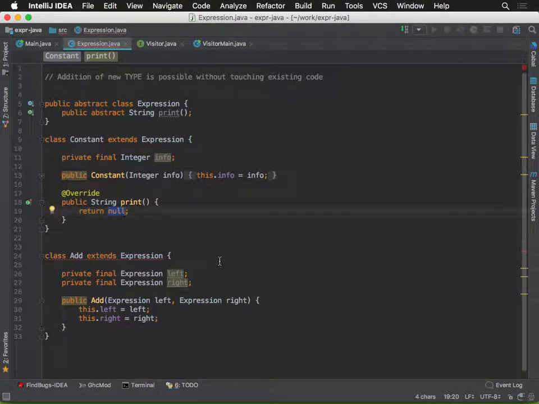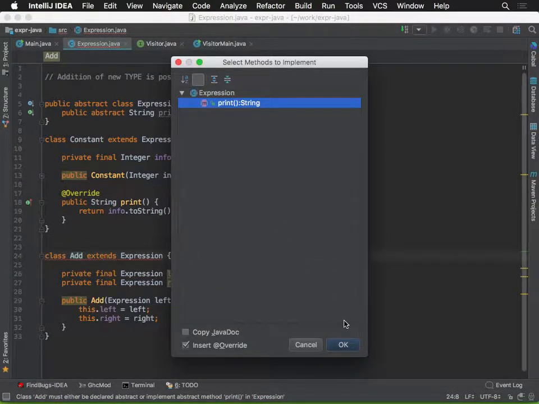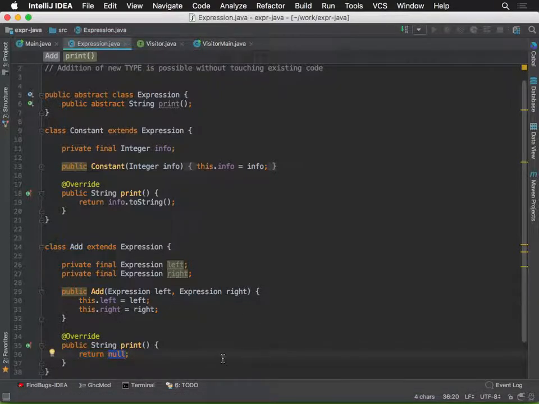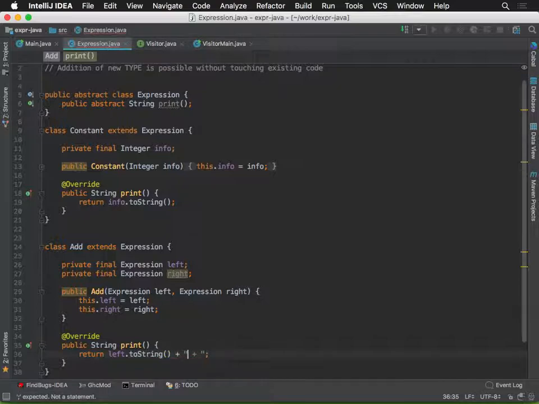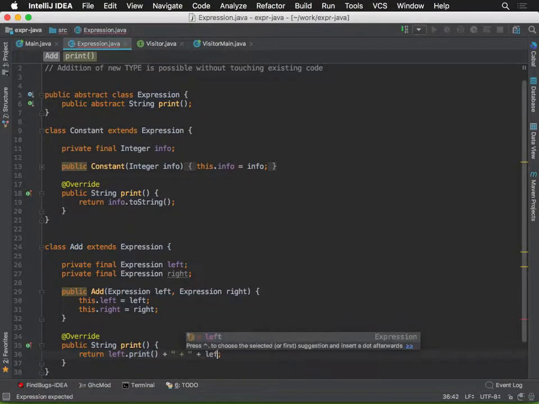So what are you going to write here? Info, whatever, toString. I'd like to implement the method and maybe return. So this is the add operation, right? So plus is the addition of left dot toString. Because we have implemented toString for everything and we are passing the expression, we can assume that the expression has a meaningful toString, or maybe we can say print this value.